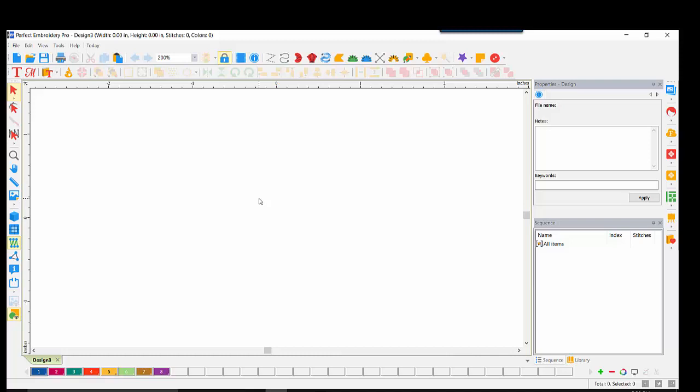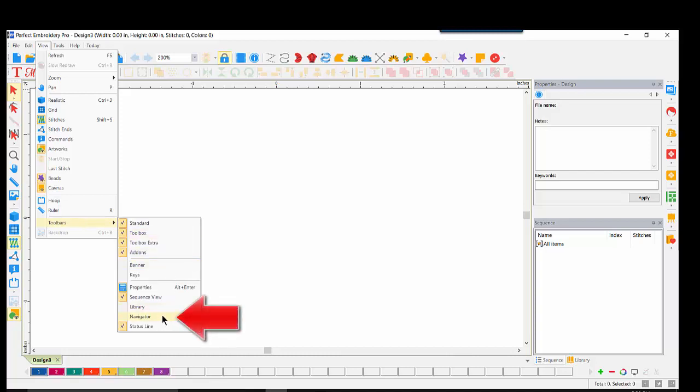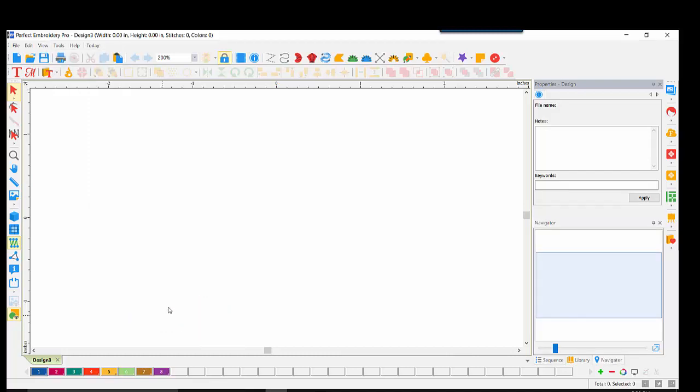Now let's look at a cool new tool. It's called the Navigator. We'll find it under View, Toolbars. You see it listed right here. We're going to click to activate it. If you take a look over in the bottom right corner of your screen, you see the Navigator tab. It has a tab just like Sequence View and Library, which makes it very easy to access.